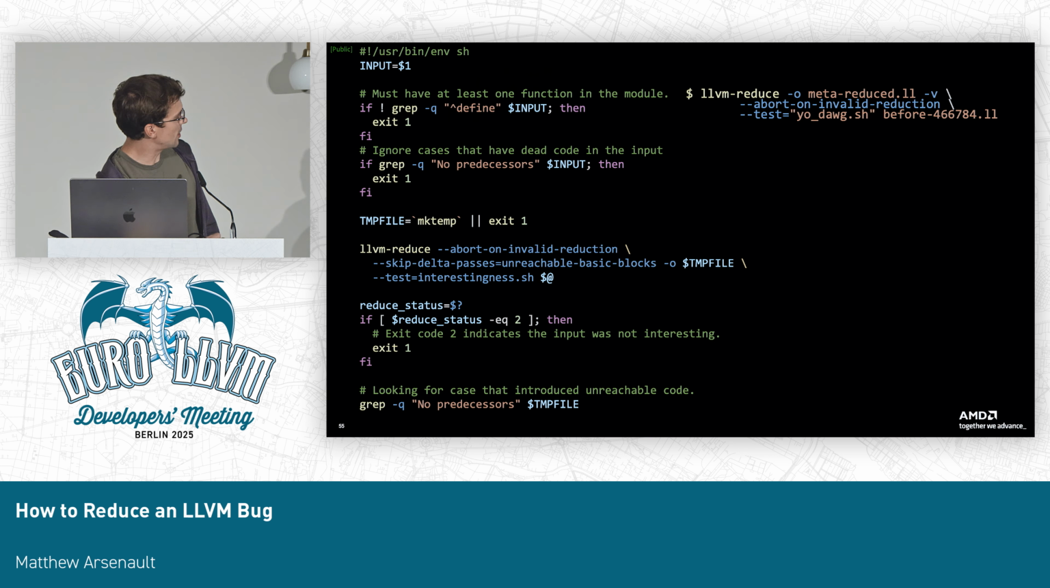We disable the unreachable basic blocks reduction because the problem is relevant to basic blocks. We don't want to delete those. I added this special exit code so we can filter out cases where the failure stopped reproducing in the original input. And then we're actually looking for this case at the end where there's no predecessors in the unreachable code.